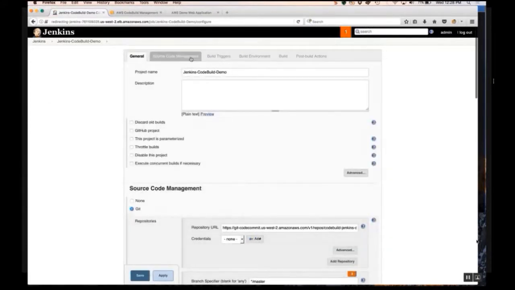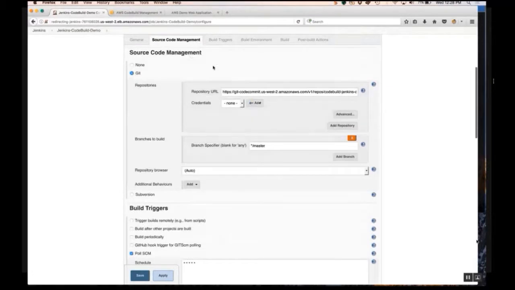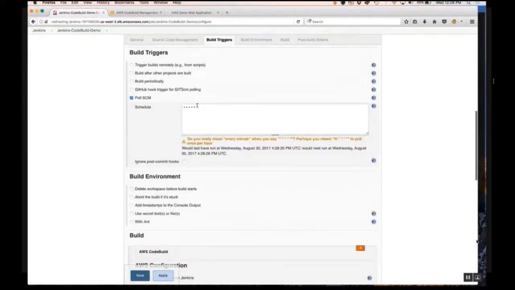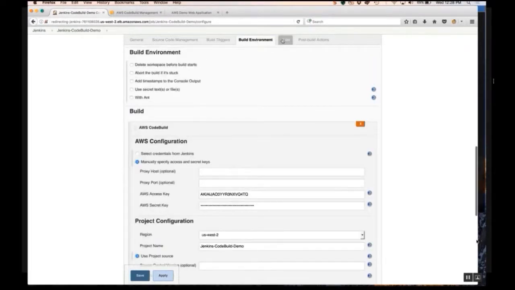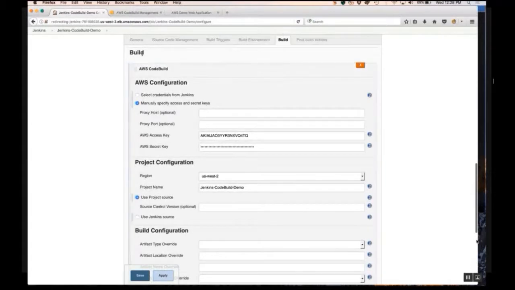So you can see the project name. We set the source code repository to be the same repository as the one that we defined in the CodeBuild configuration. And we set the build trigger to poll the code repository for changes every minute. So it will pick up the changes as soon as they are recognized in the code repository. For the build phase, we chose AWS CodeBuild.